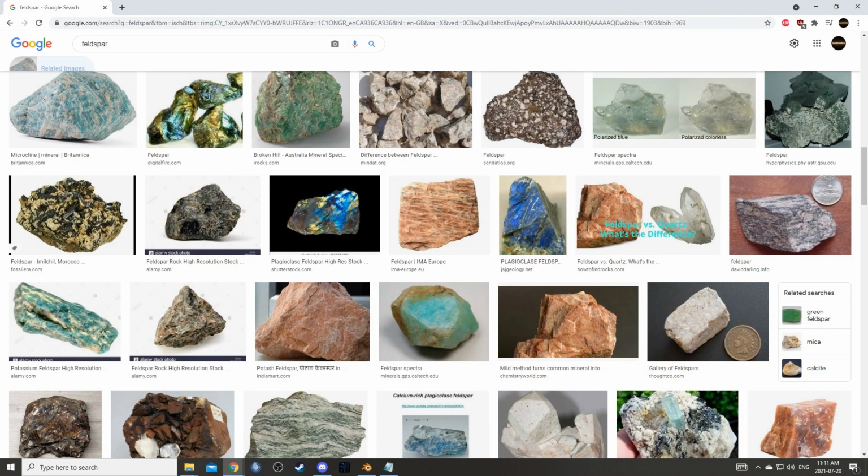Feldspars are a little bit more complicated. They're actually a group of minerals, and they can be a variety of different colors. Usually they're white, but they can also be blue, brown, gray, green, orange, pink, red, black, yellow, or even colorless. So we can take this wide array of choices into account when we're creating our granite.